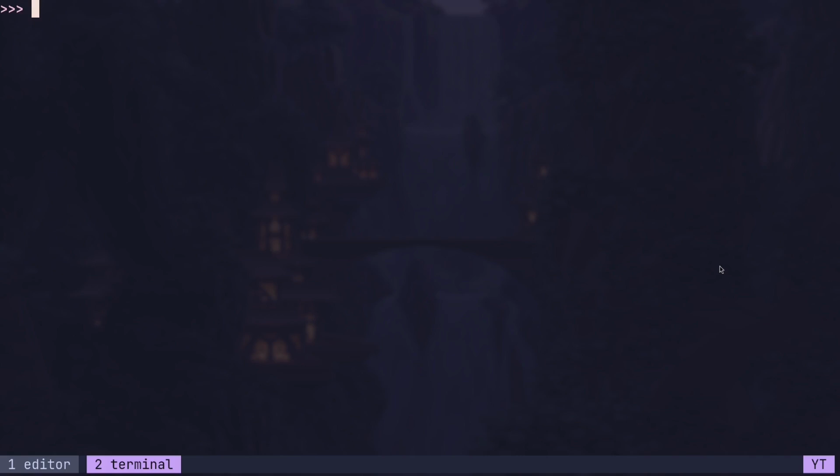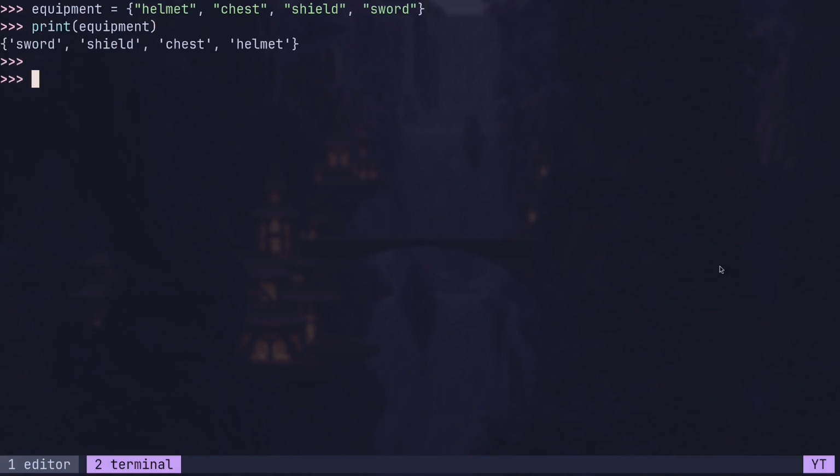Set is a collection of unique unordered elements. Set is mutable, meaning we can add and remove values. To continue with the game analogy, let's think about player equipment slots. As you may notice, set initialization is not very different from the list, with the exception that for set we use curly braces. I said that set is mutable, so let's add the boots to the equipment.